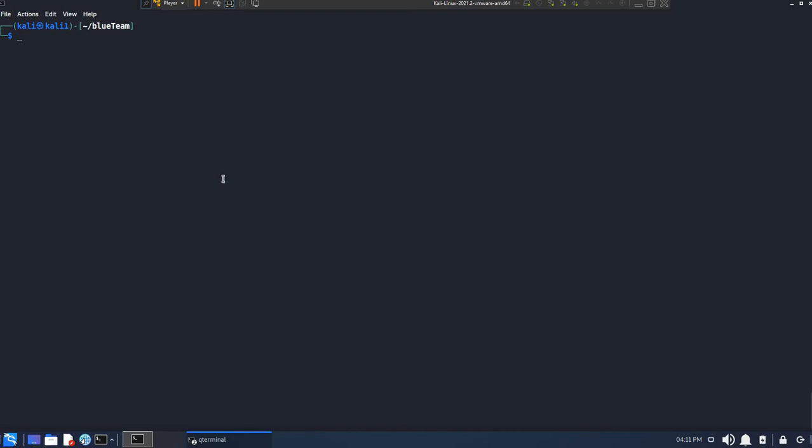If you don't already have Snort installed on your system, just run the command sudo apt install snort, and you'll pretty much have it installed. I already have this installed, so I won't be running this command. To start off, I'll create a directory called snort and cd into it.